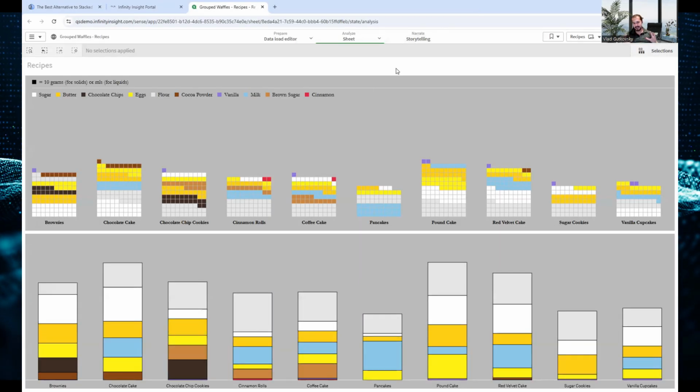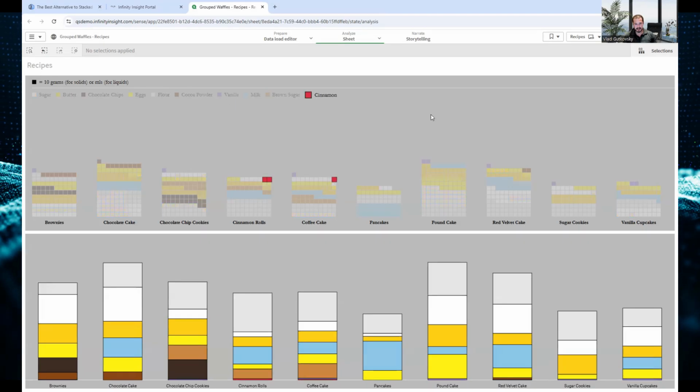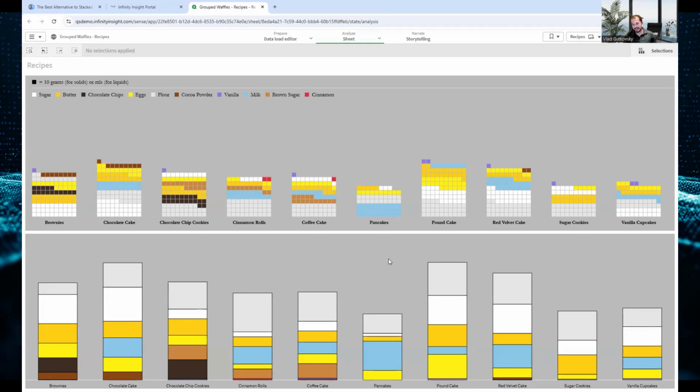So this is a little example app that shows you recipes. You've got a bunch of recipes, brownies, chocolate cake, and whatnot. And then you have ingredients, just a cute little data set. Now, at the bottom of the screen, we have what this would look like as a traditional stacked bar chart. And obviously, this is rather chaotic. I believe we have 10 ingredients here, and it's not good, right? I don't know how else to say it. It's not good. This stacked bar becomes very difficult to read.